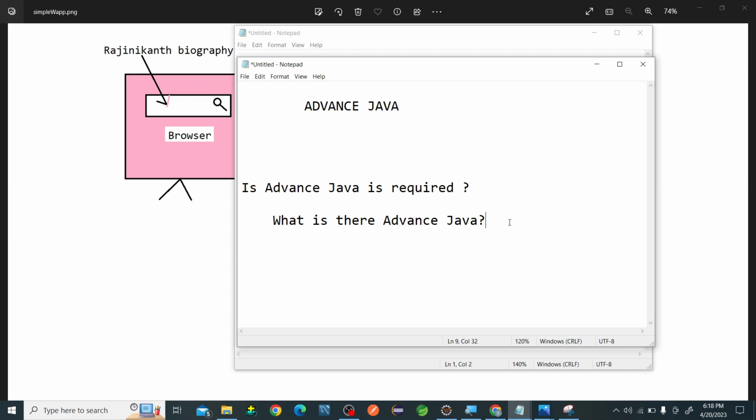We go for advanced Java only when core Java is completed. If you have covered core Java, then only you go for advanced Java. So my question is, is core Java not enough to develop applications? Something very important, a very vibrant word, applications.